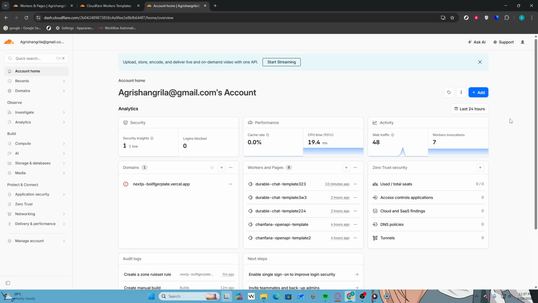Once you arrive at the site, you may be prompted to sign in. Enter your credentials to access your account. This step is essential as you must have administrative rights to modify security settings.